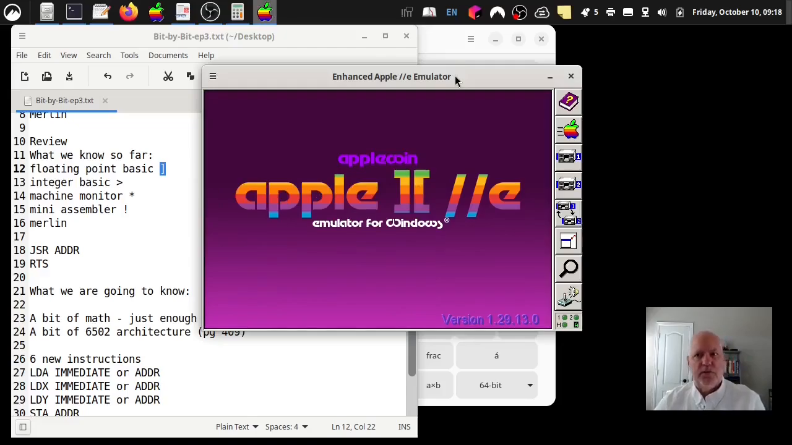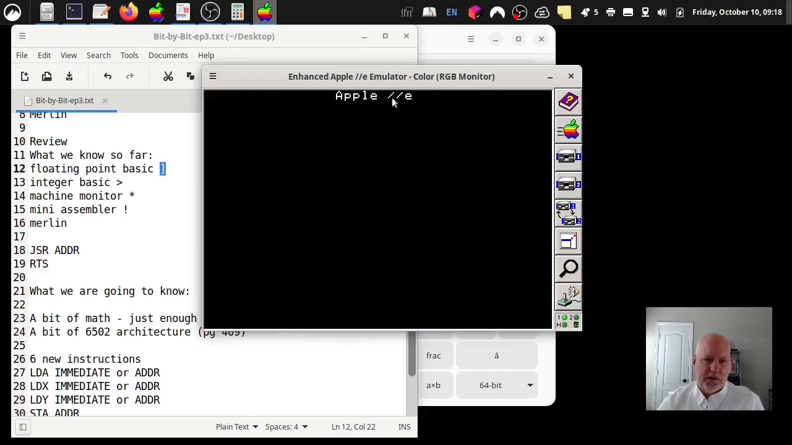So without further ado, let's look at what we can do with this system right out of the gate. So this is review. If you went through the first two and this is boring, just wait it out and we'll get on to new stuff. But right now, here it is. If we boot the machine with nothing in the drives, and this is the enhanced Apple II, it boots to this screen here and we can't do anything.